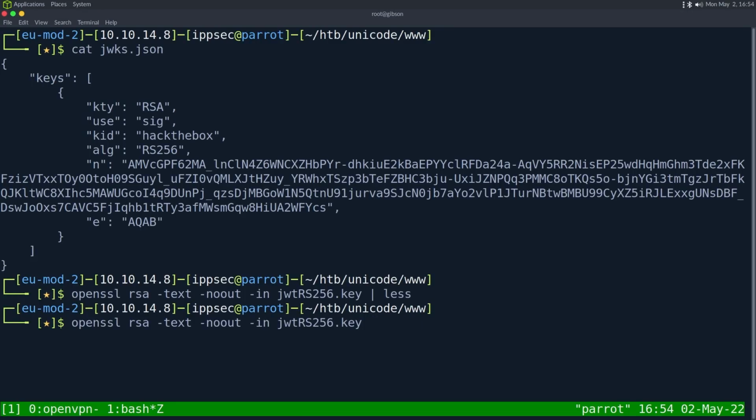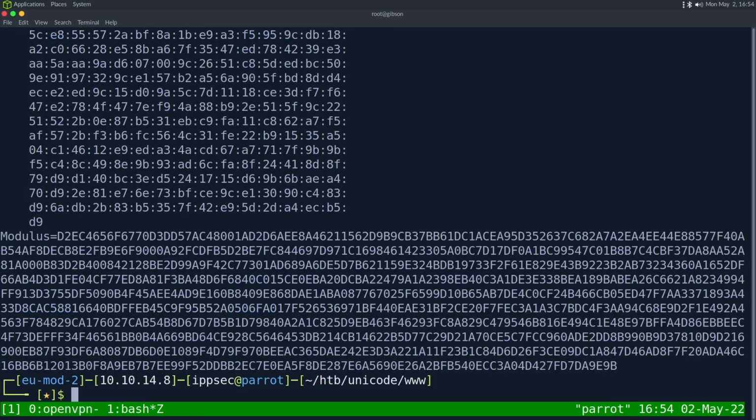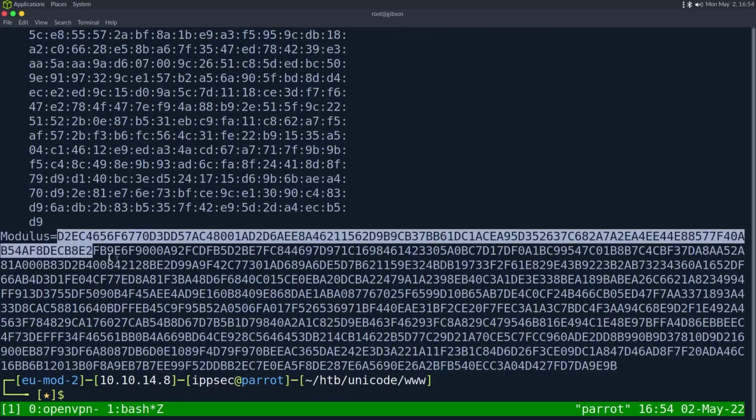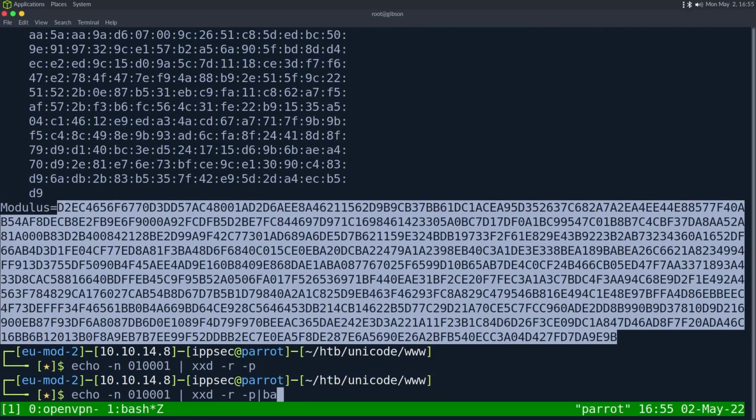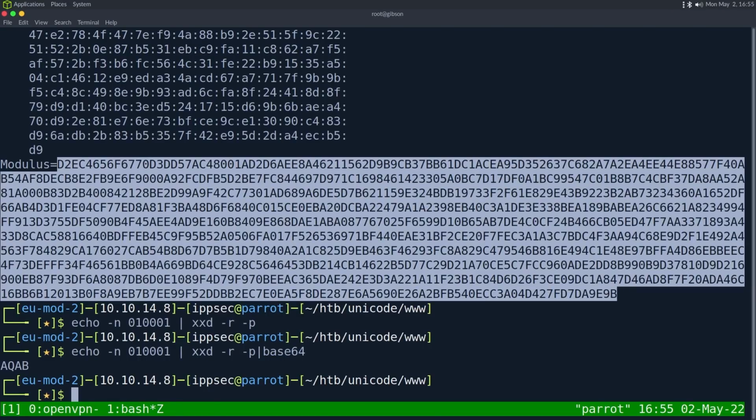So I can do a -modulus, and we get this. And actually, I think I know how I could get this. I bet if I echo that, xxd -r -p, base64. There we go. So that's how we can convert it from hex and then base64.